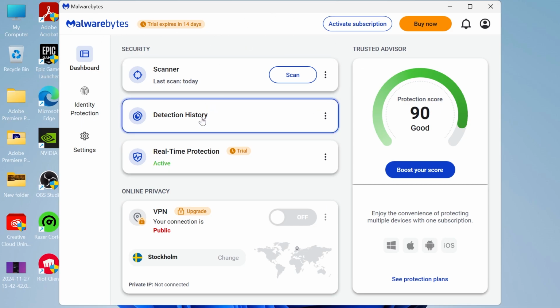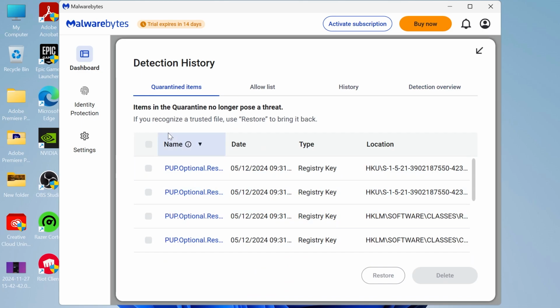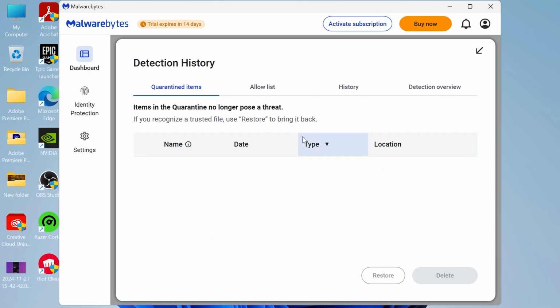Then what we need to do is click on detection history, click on quarantined items, and then here you'll find all of the items that were quarantined. We just want to click on the select all box and then come down and press delete and select yes. Now that's going to permanently delete them from your system. So even if you decide to uninstall this software, that's now removed the viruses and the malware.